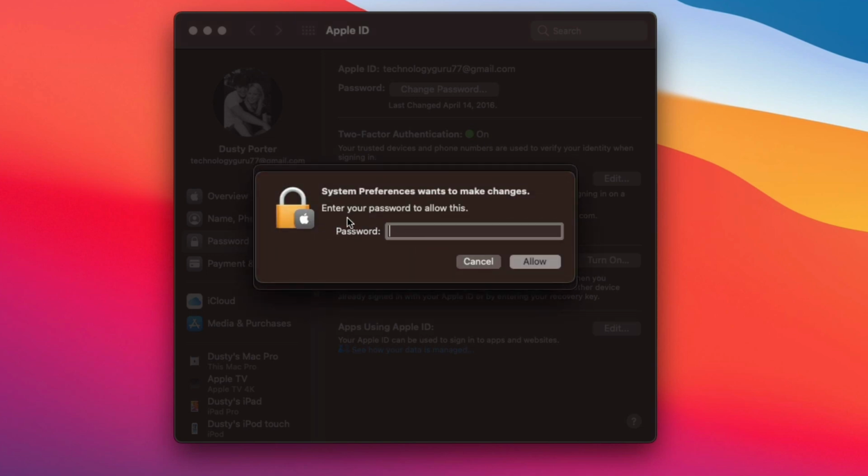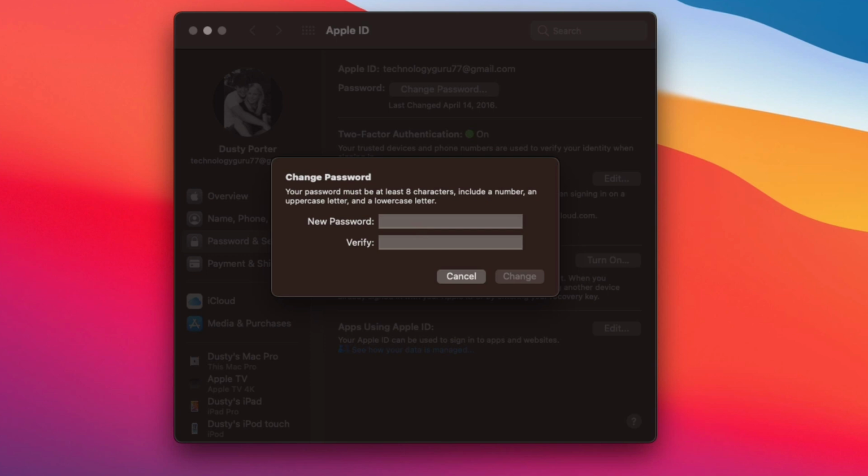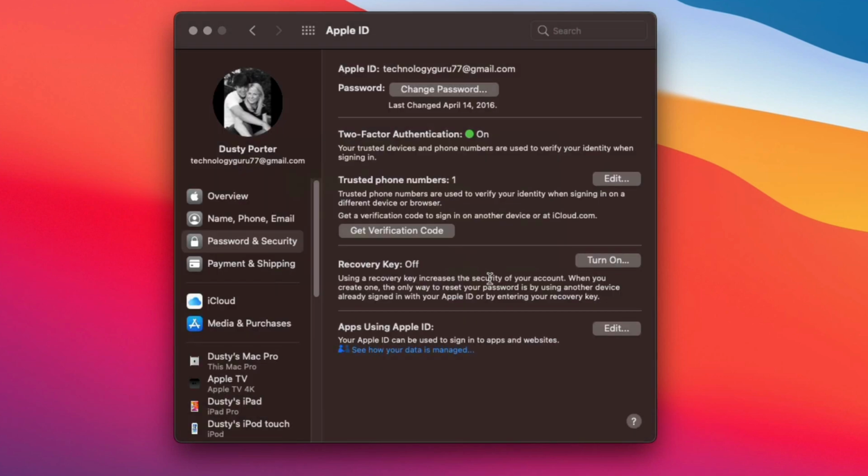We'll need to enter our Mac password. Now, this is nothing to do with our iCloud. This is for the Mac, so the computer that you're using. So go ahead and type that in now. And go ahead and click Allow, and then that will load up the option to enter in your new password. Type it twice, click on the Change button here, and you have now reset your iCloud or Apple ID password.